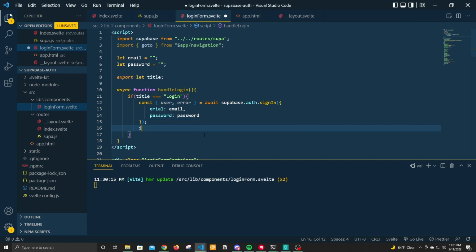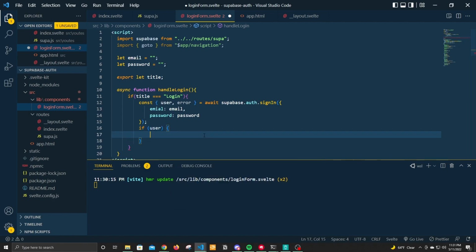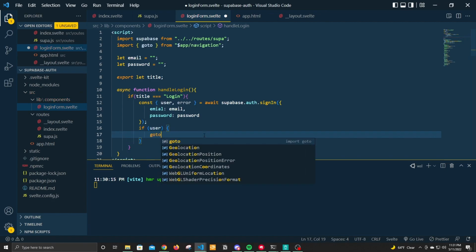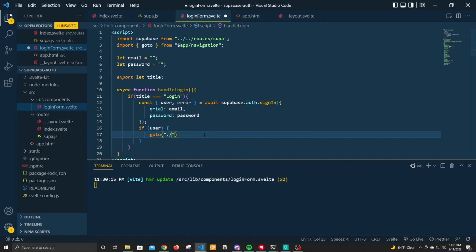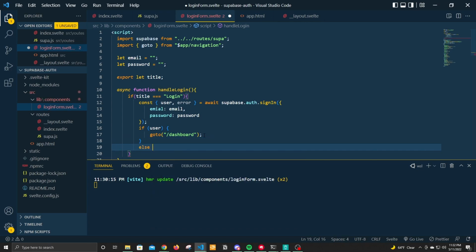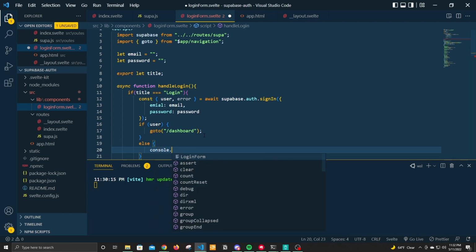And then we'll do if and check for user. We will go to /dashboard. So the user will log in and be redirected to dashboard. Else, so if there's an error, just console.error.